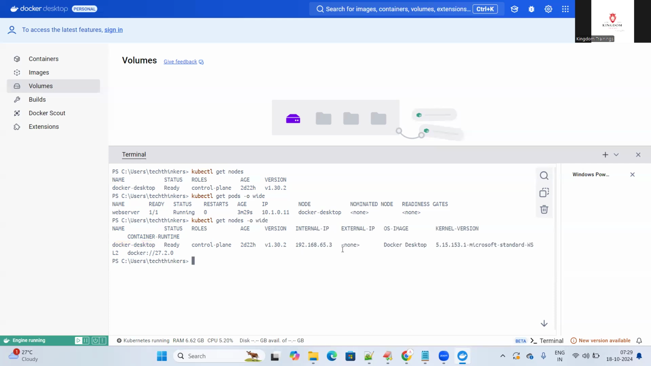And you can see the internal IP address of the machine. It won't display the external IP. It shows the OS image, kernel version, all these things. Okay, when was this Docker Desktop created, installed, all these things it will show. You can see more details by running kubectl get nodes -o wide. This is how we can see much information about the pods and about the nodes.